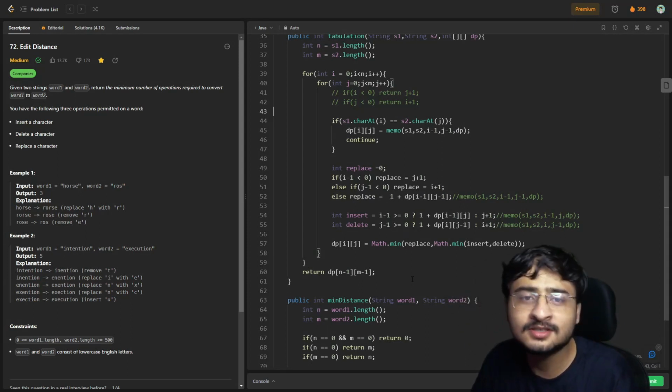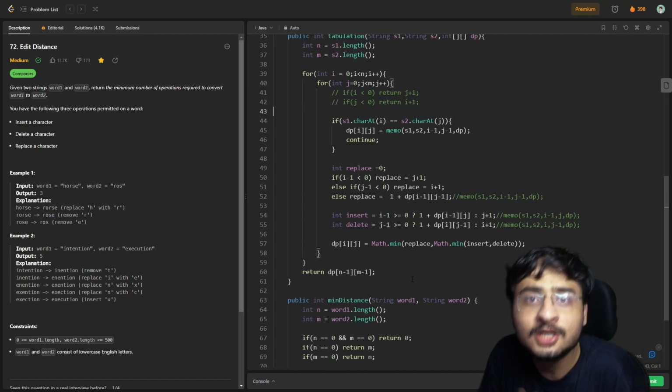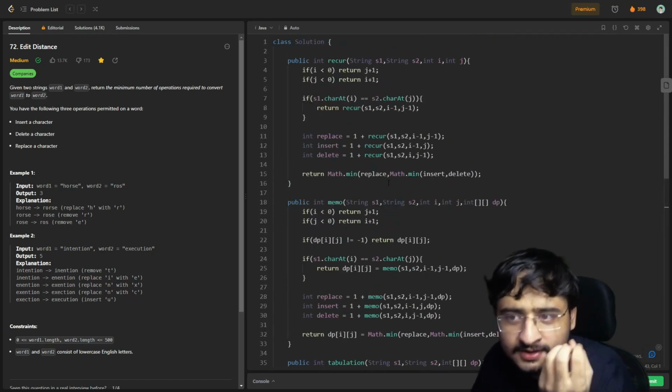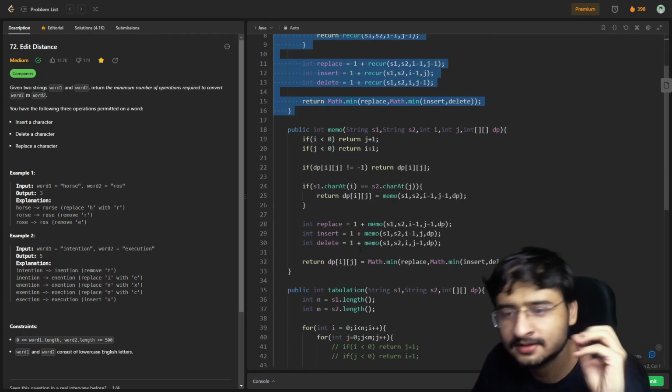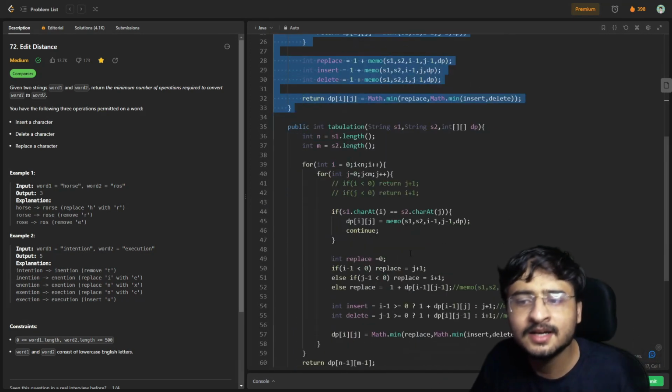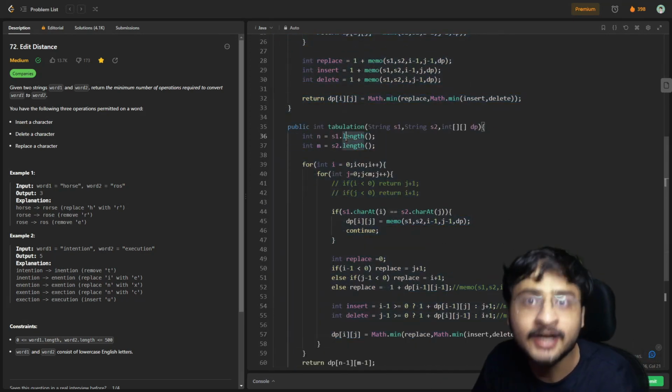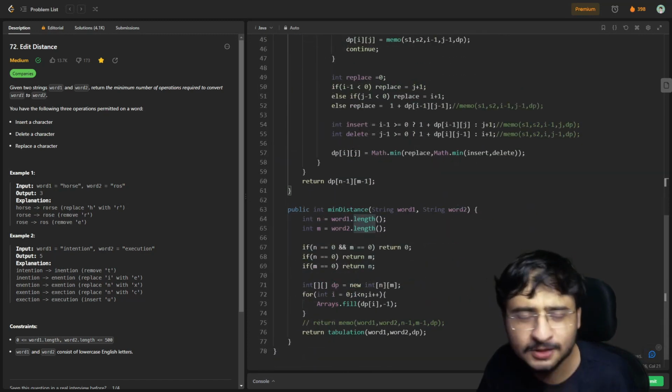In this problem, we did not just solve the problem. We saw three approaches. First, the most brute force way. Then some optimization. Then tabulation, not the recursion way, the iterative way, right? So I hope this problem is clear.